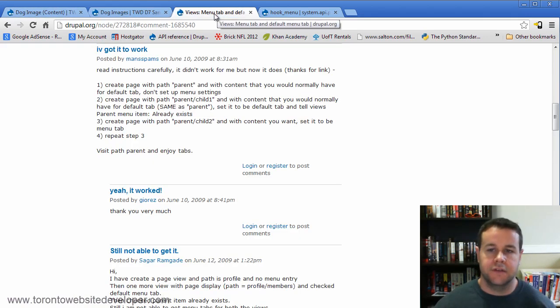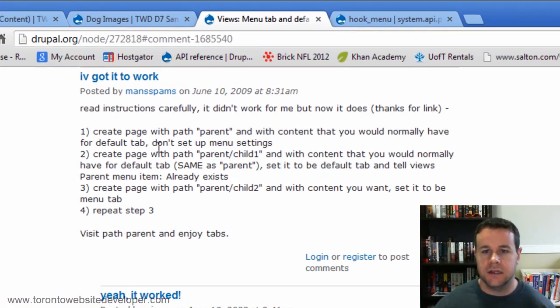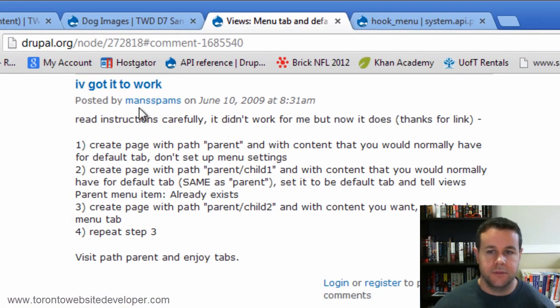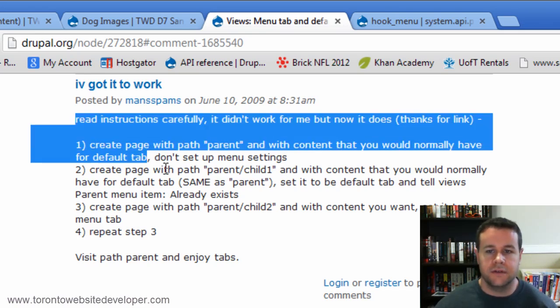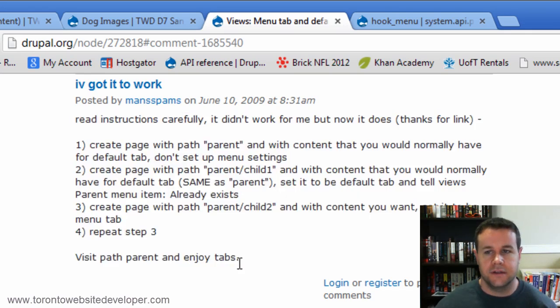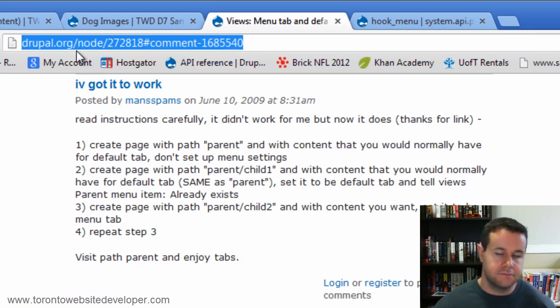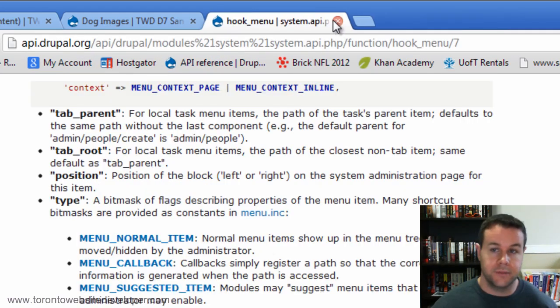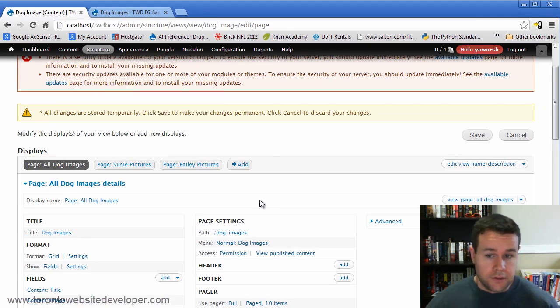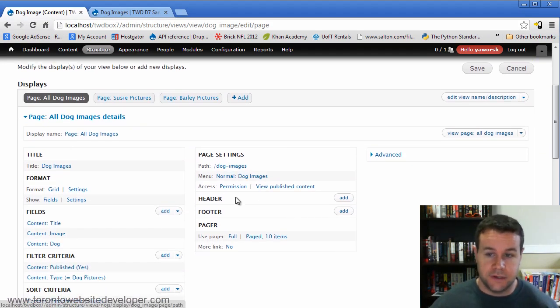The other thing that's kind of nice, if you're still not getting it, is this post by Man Spams, with great instructions on how to get to this, and that's right there for you. And then remember, hook menu. So those are the menu settings.